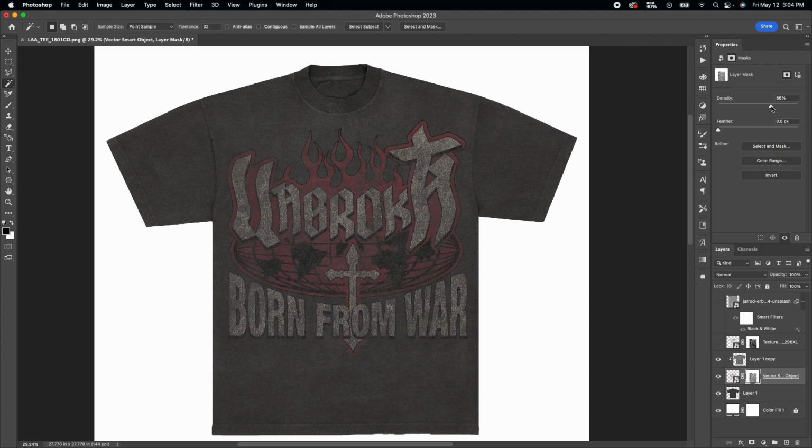I think I'm gonna change the density just a little bit, and that's it right there. And this is pretty much how you do that effect in Photoshop.